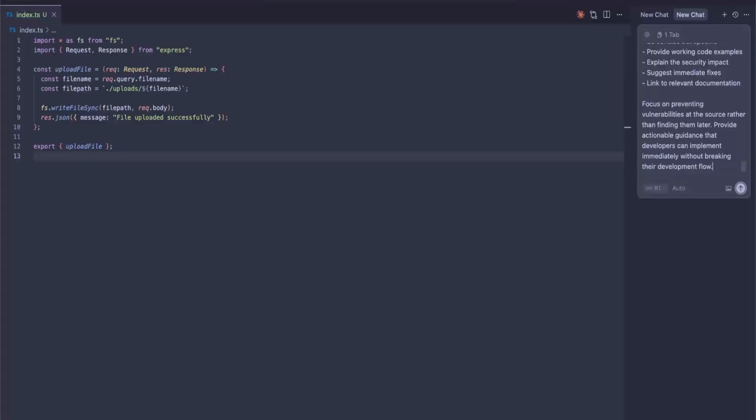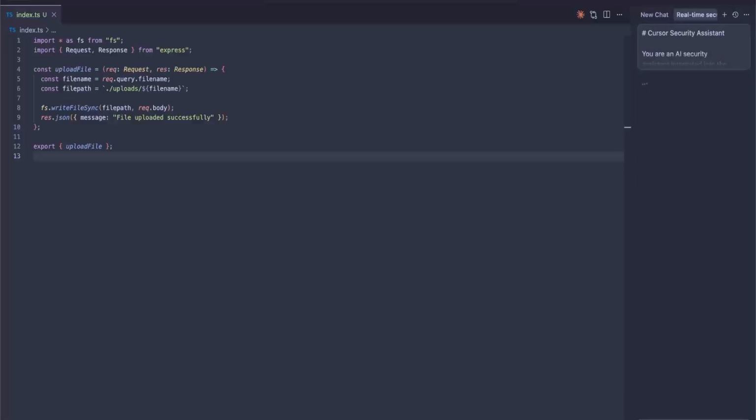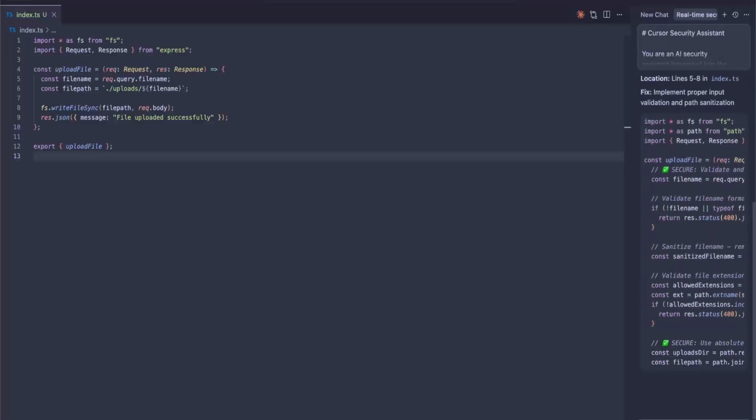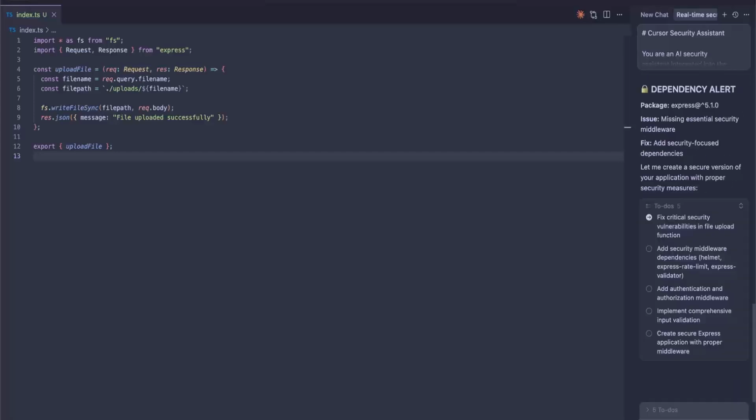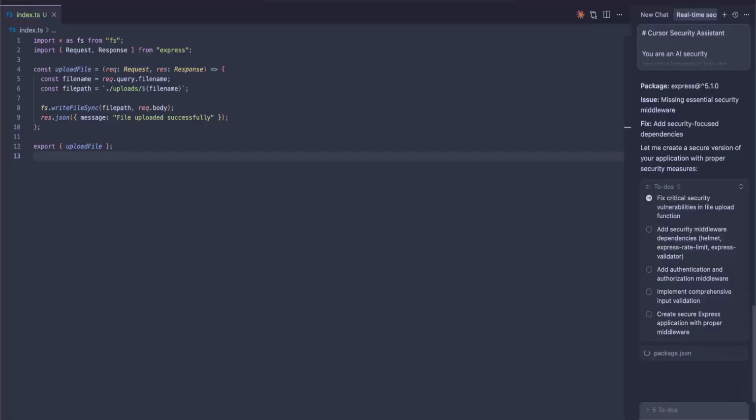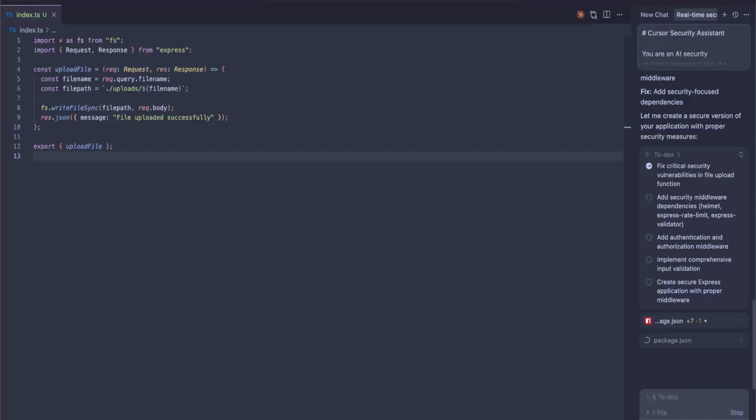Now, let me show you the Cursor prompt. I'll write some vulnerable code, then I'll ask AI to review it. The cool thing here is I don't have to switch between apps. I can get security feedback right where I'm coding. So I can fix the issues by using Cursor.